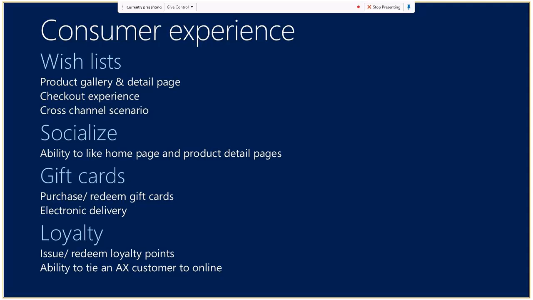Socialize. We think about the social aspects of e-commerce in general as a pretty pervasive experience. In R3, what we have added is also the ability to like, tweet, and pin products, for example. The ability to like the home page is something that you will see in the footer. Similarly, you can also tweet it, and you can also like, tweet, or pin specific product detail pages. So all of these abilities are available as part of R3.